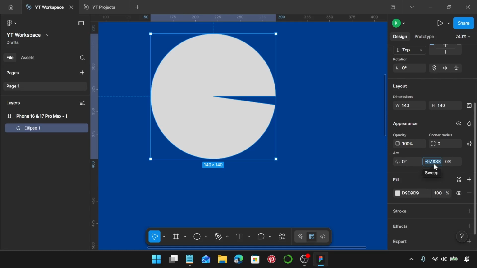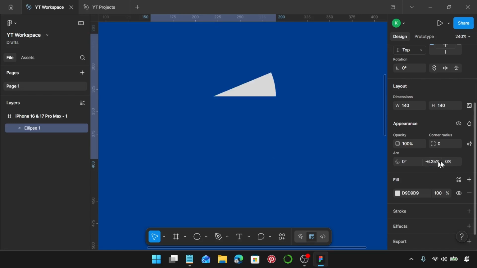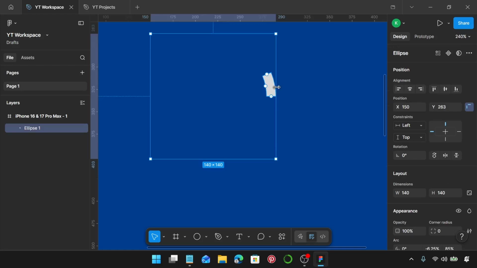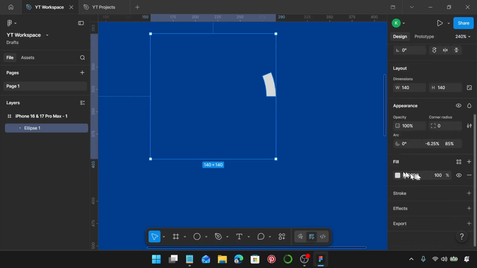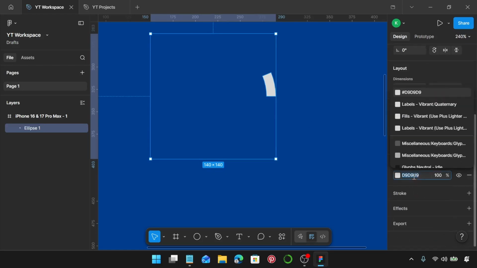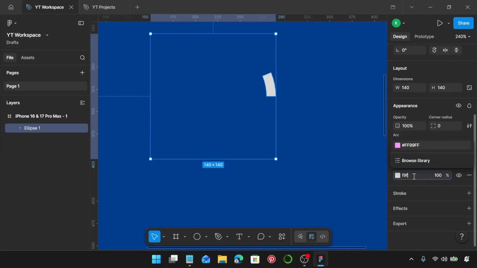So I'm going to change this sweep to minus 6.25 and we are going to change this ratio to 85%. So we're going to have this. Now let's change the color. So over at fill, we're going to change this to F9F300.